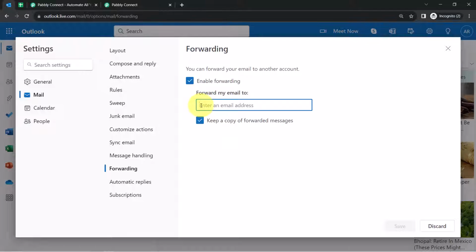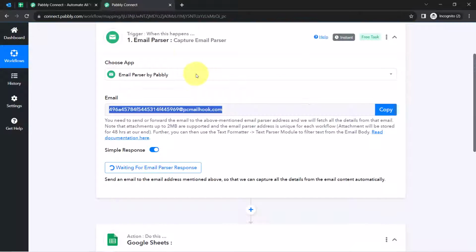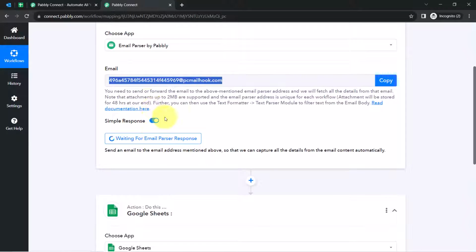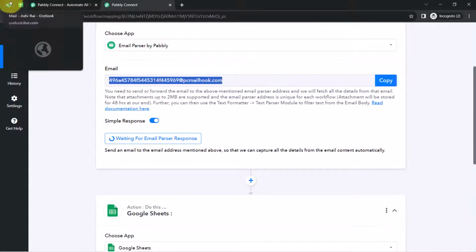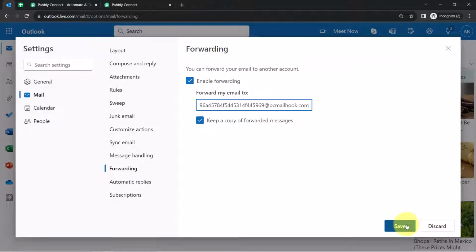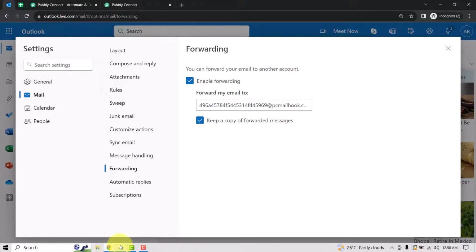Basically what I am doing here, I am telling my Outlook account that whenever a new email arrives in Outlook, the same email copy should be forwarded to this particular email address, and this email address is provided via Pabbly Connect. So basically that email copy will be received here as a response. I'll show you how this will happen. Firstly I have saved this email address here, and now I will go to another email account.